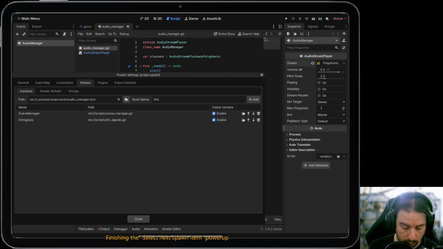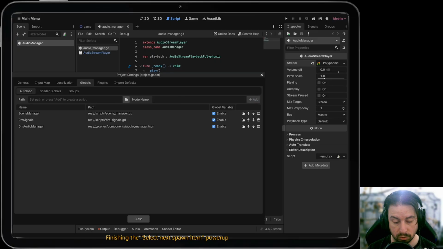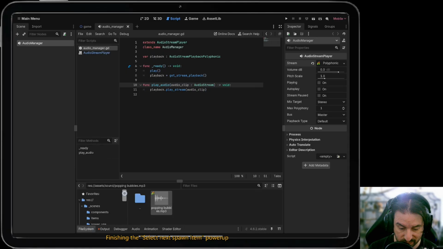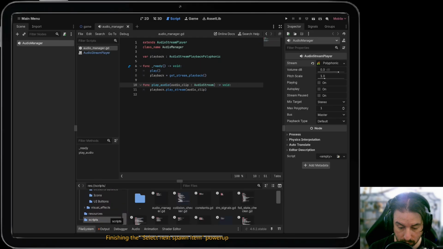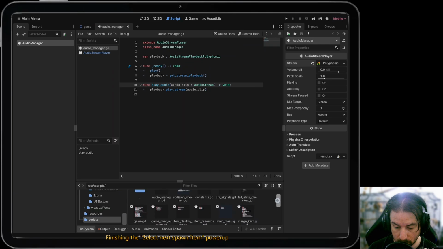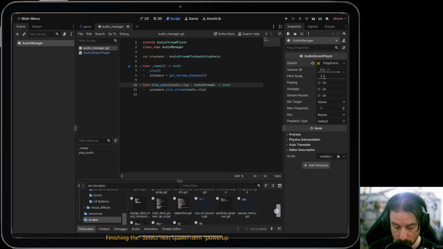With DM audio manager. Let's do that. Add there. Okay, so now it should be available. So I can use scripts. I think it was item resource.